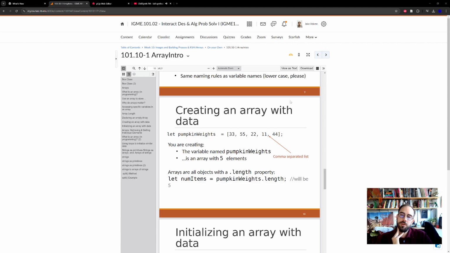So an array with 5 elements, you could be creating something where perhaps you have literal weights: 33 pounds, 55 pounds, 22 pounds, 11 pounds, 44. The index is still going to be 0 through, so 1, 2, 3, 4, 5, 0 to 5, right? Length being 1, 2, 3, 4, 5. It's actually 0 to 4. 0 to 4, so length being 5. 5 elements.